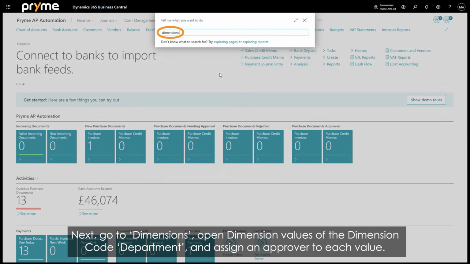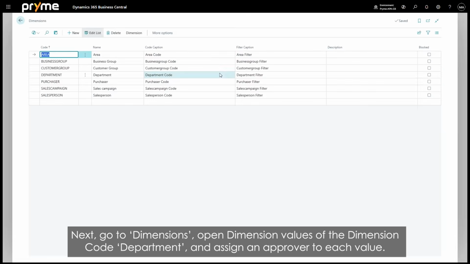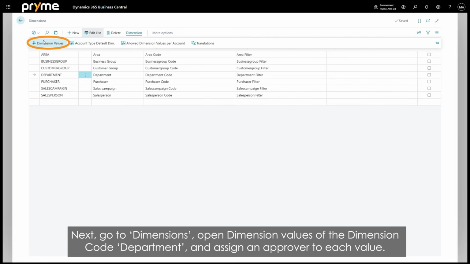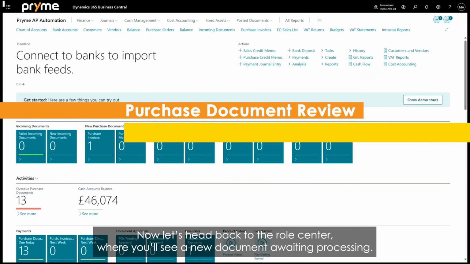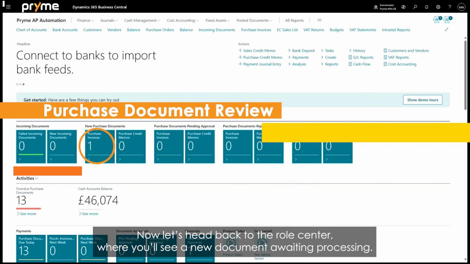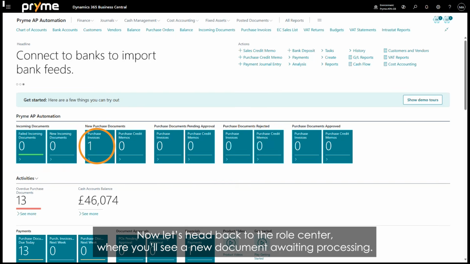Next, go to Dimensions, open Dimension Values of the dimension code Department, and assign an approver to each value. This way, every document is routed to the right person for approval, based on the department selected. Now, let's head back to the Role Center, where you'll see a new document awaiting processing.